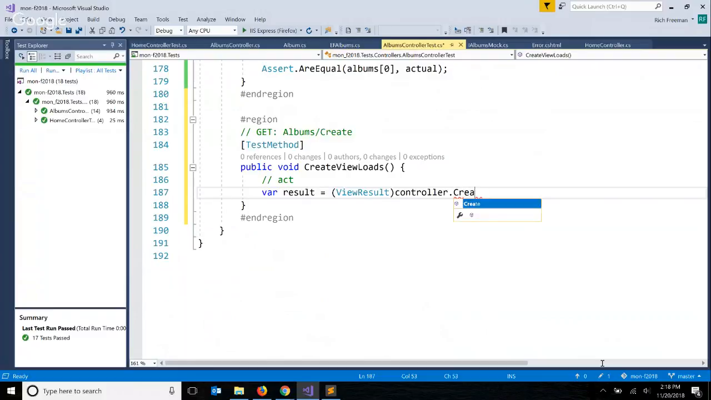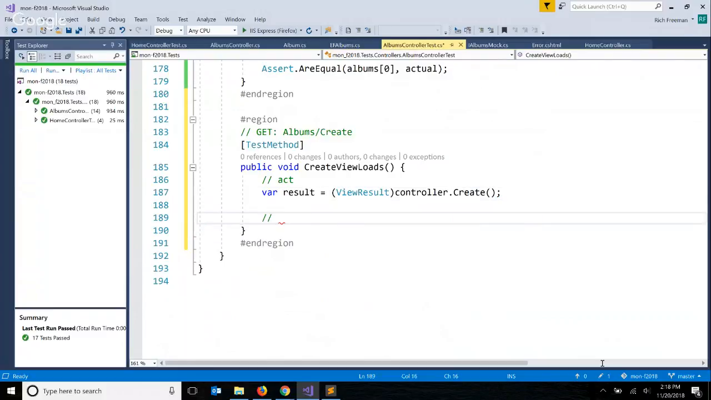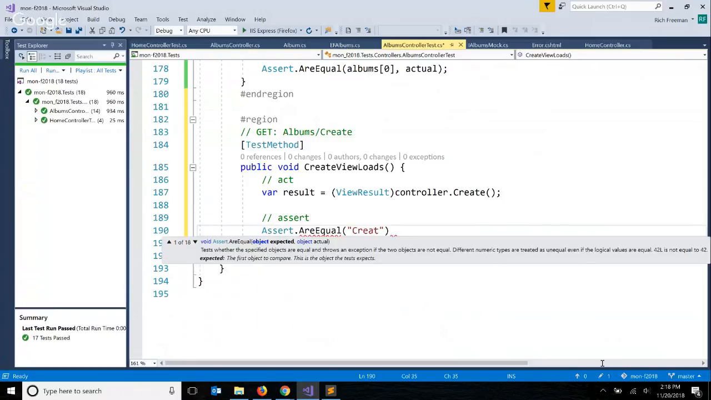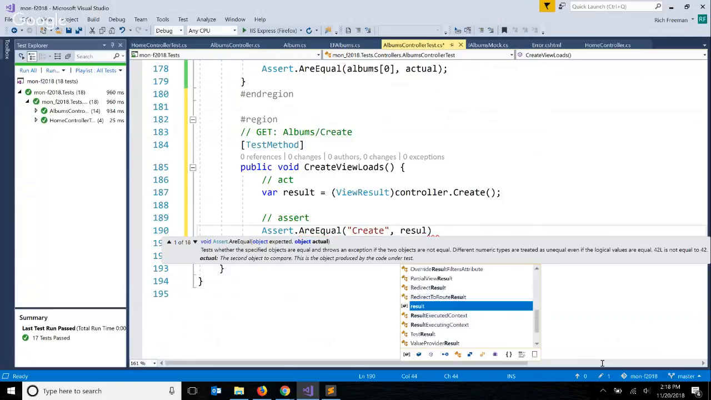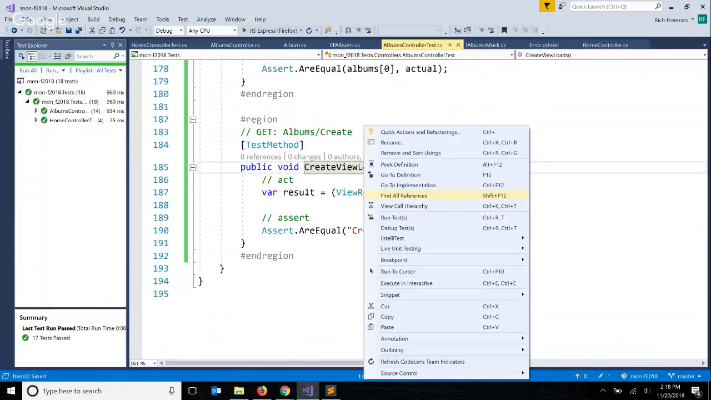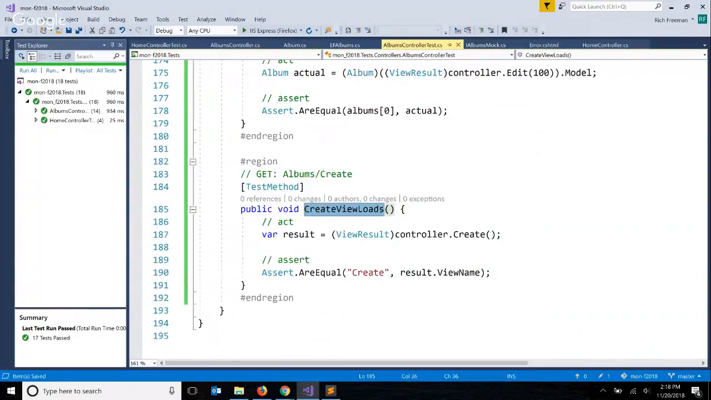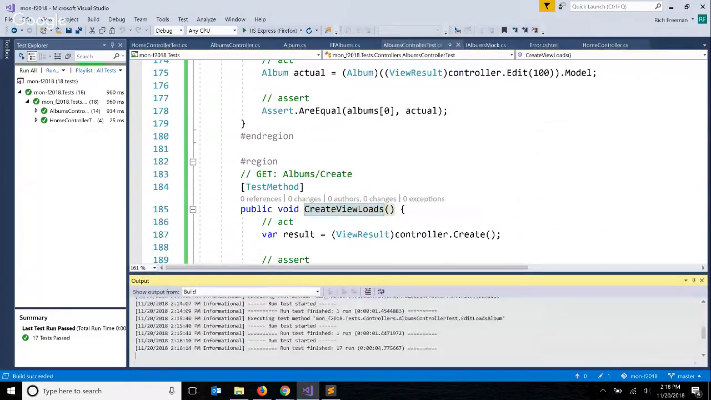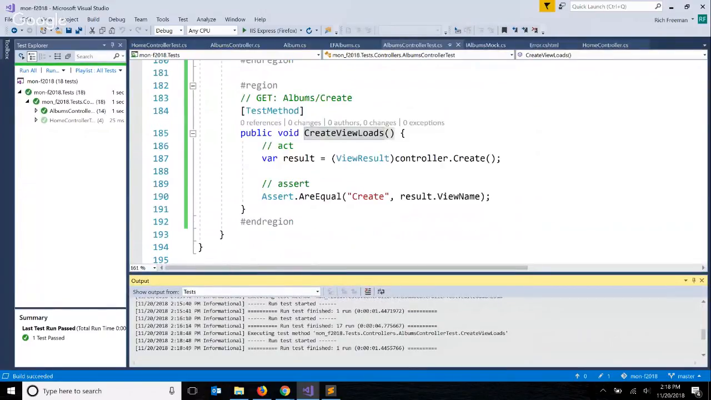Our create method, parameters. We get back a view name called create. So our first test passes.